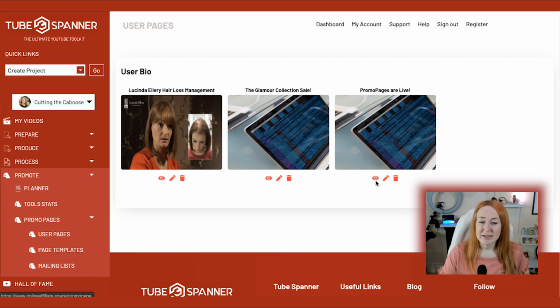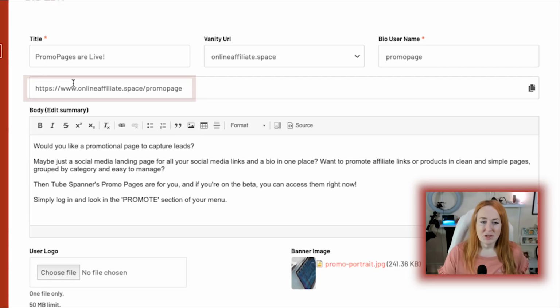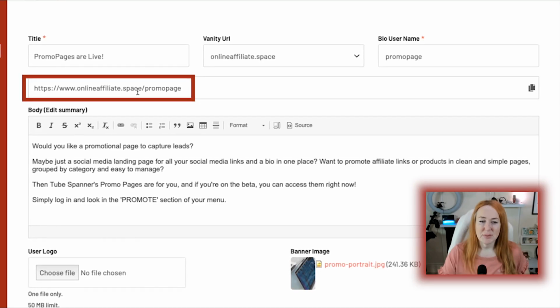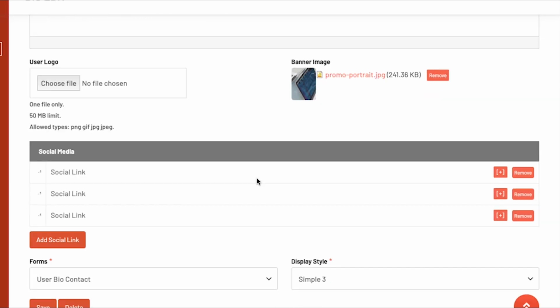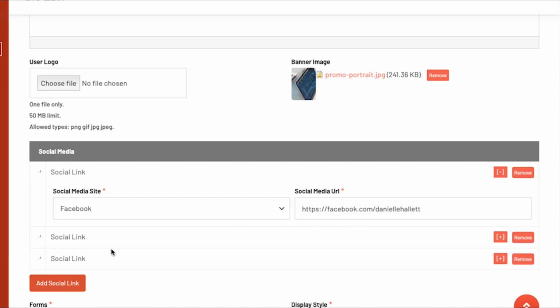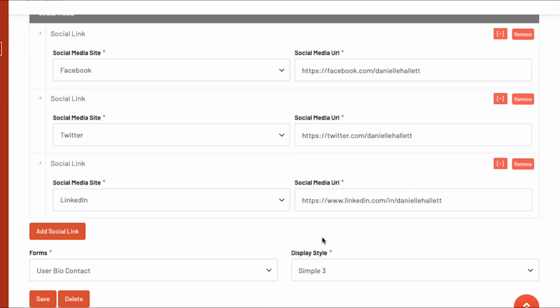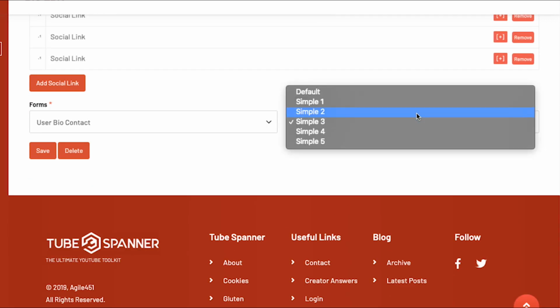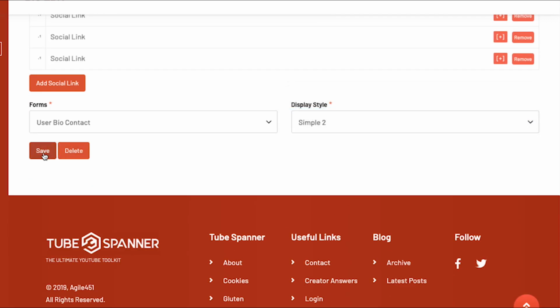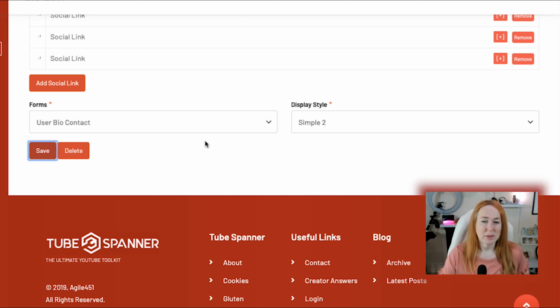So if I go and edit this campaign page right here, you can see the link here is one affiliate space, and I can change the vanity URL that I use. I want to add some social media links. So let's put in a Facebook one. Let's add a Twitter one. Let's add a LinkedIn one. And also you can change, so let me just change that to a different template. I'll make it the simple 2 template. And also we can choose which forms we have. This is the basic bio form, and I'll stick with that for now.